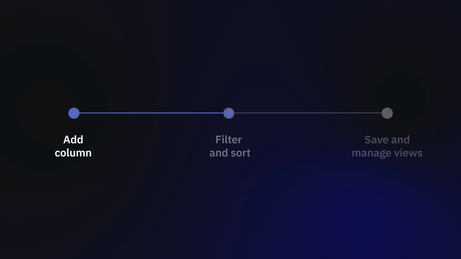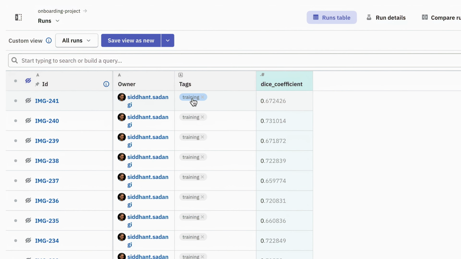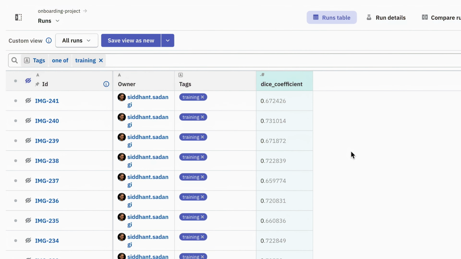Now, let's filter and sort our new table view. As we only want to show the best performing training runs, we need to filter by the training tag. So if I just click on the training tag here, it's added to the query at the top. So the results you see now are only the runs which have training in the tag.